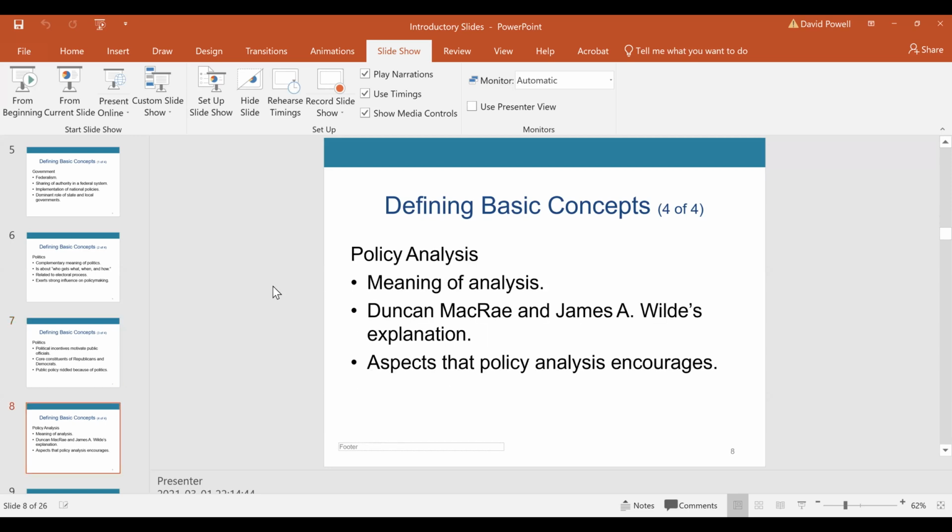We're certainly not saying that's a good thing. We're saying that's the reality, and that's the way in which policies tend to be made within that type of context.